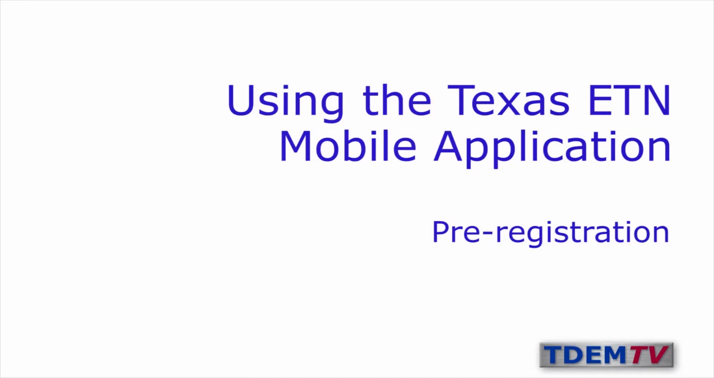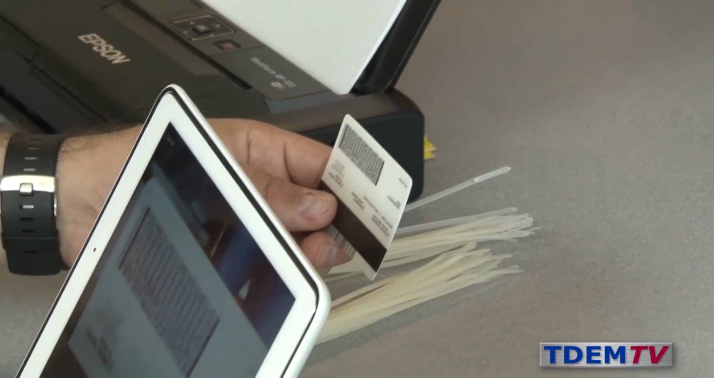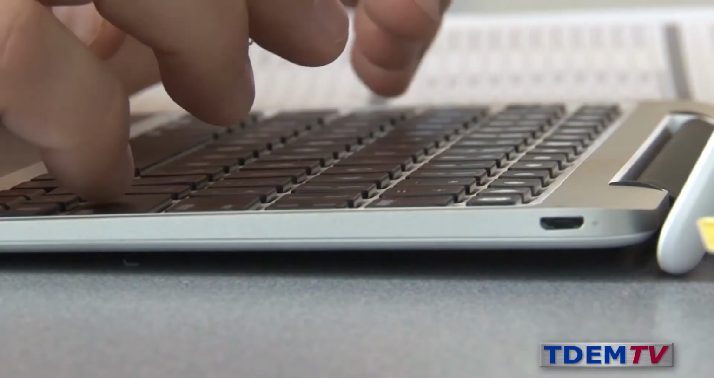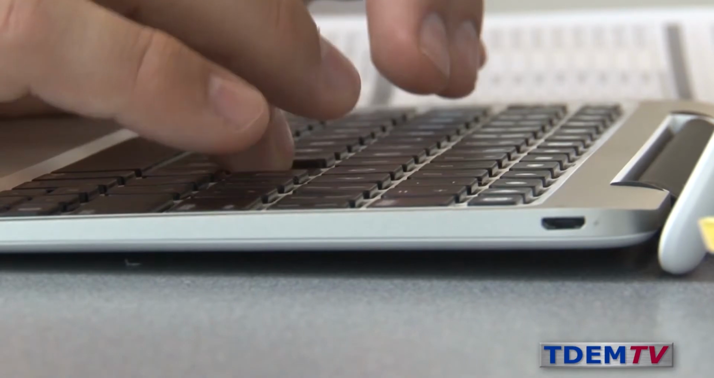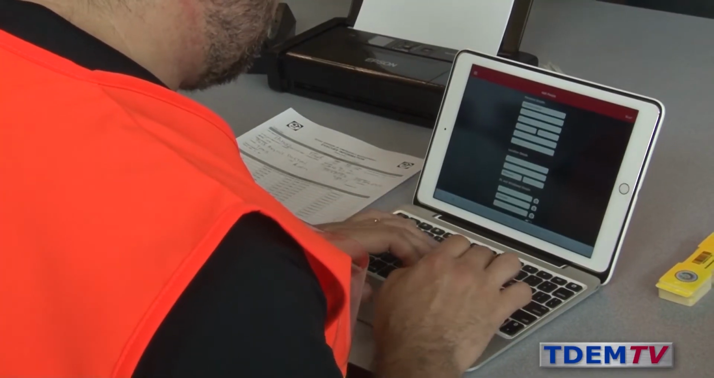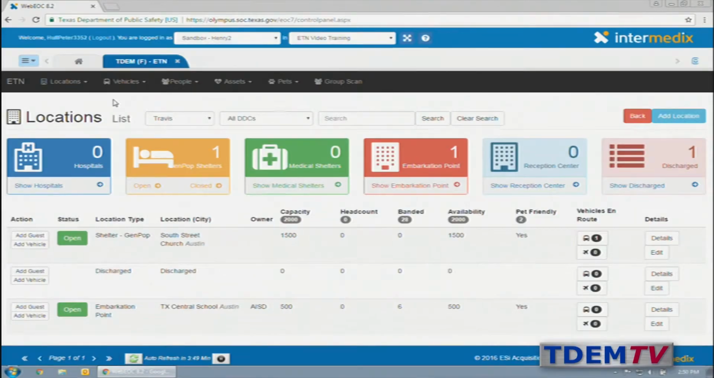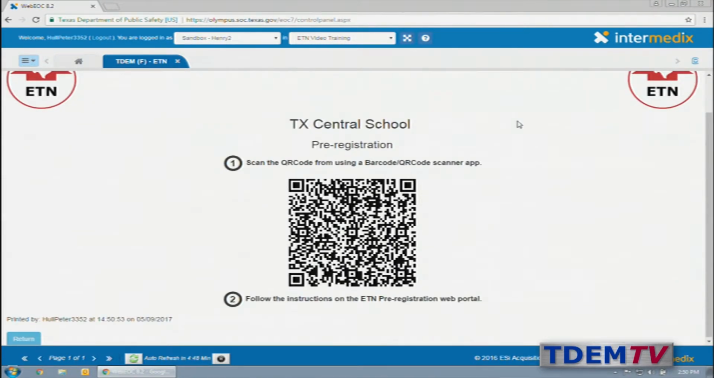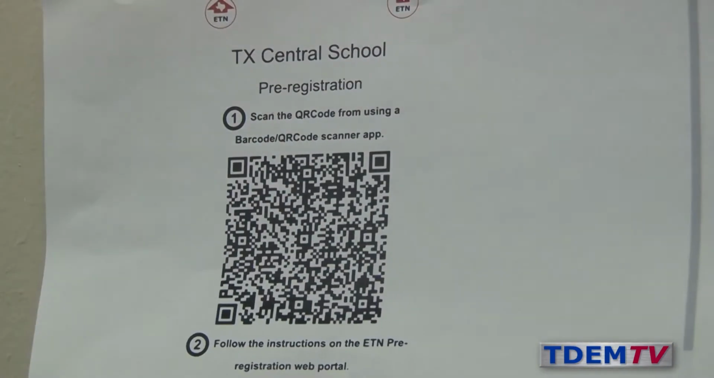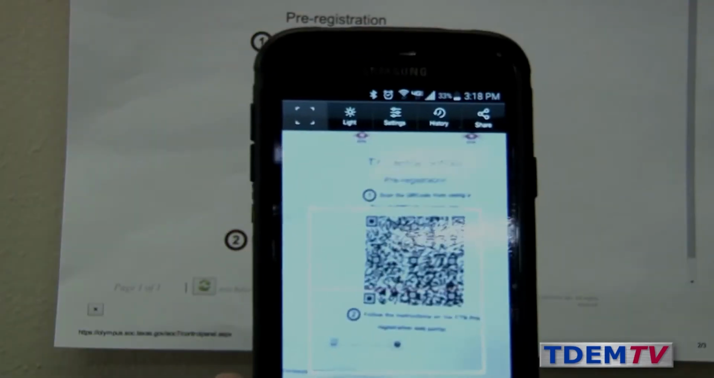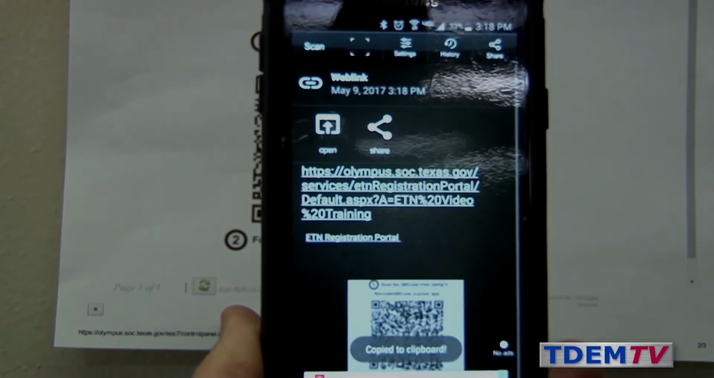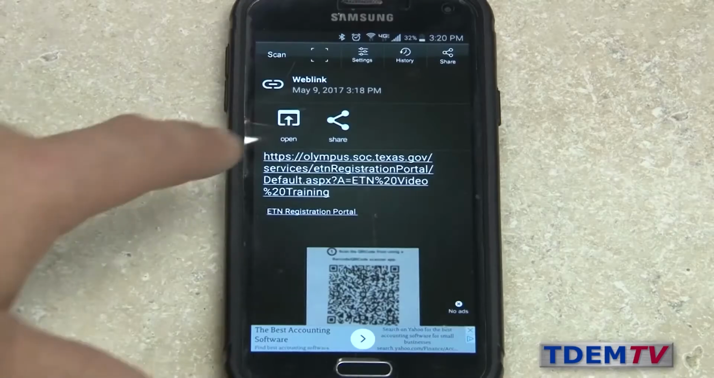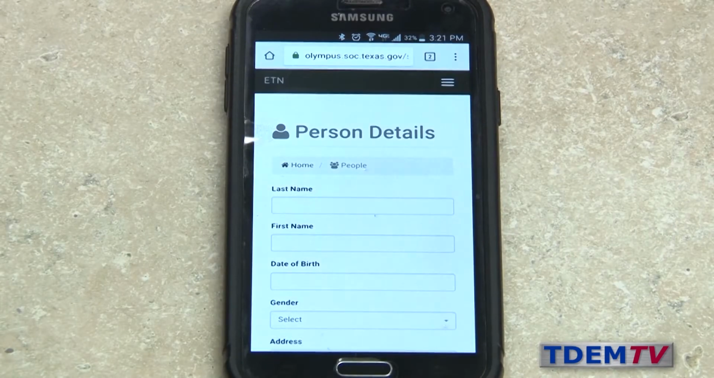In addition to scanning evacuees' driver's licenses and typing in their information, there is an option for the jurisdiction to set up pre-registration. By going to the location through the WebEOC ETN board and clicking on the details, the jurisdiction can select the pre-registration button and post this on the wall in the registration lines. The evacuee will need to have a device capable of scanning a QR code and will be able to scan the code and enter his or her information into the form.